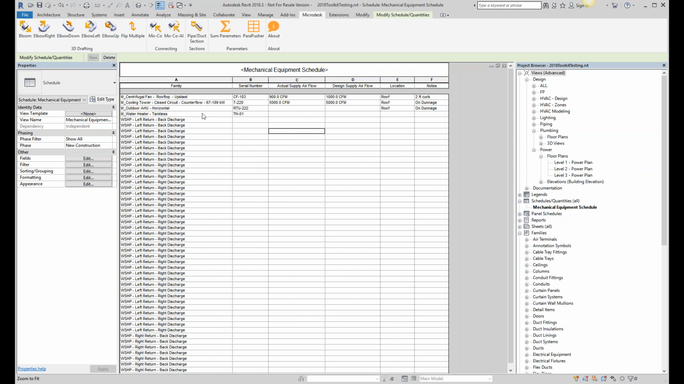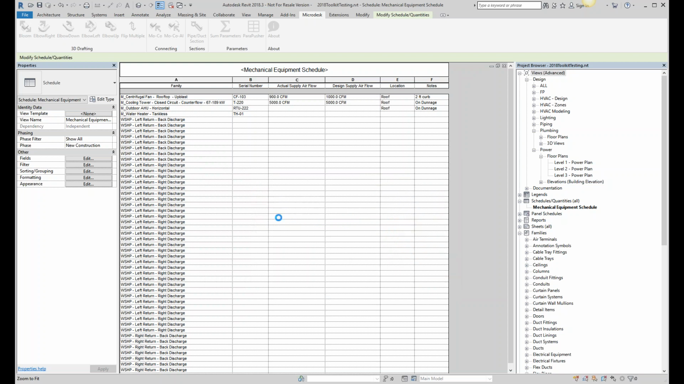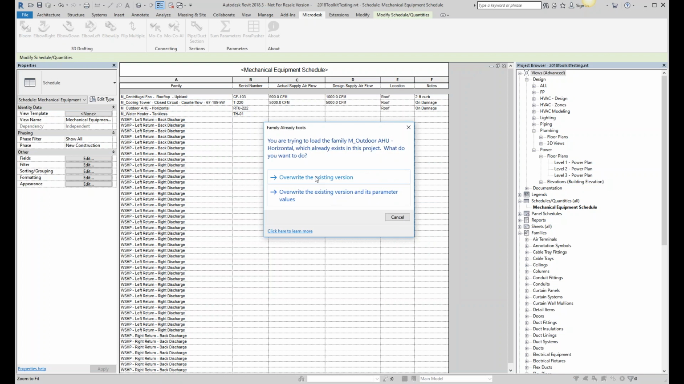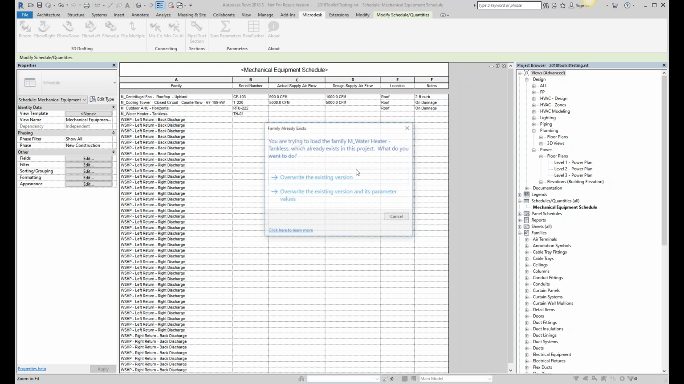So let's try to finish up the tankless and the outdoor AHU horizontal. Go to the ParaPusher again. We will say all the parameters. And I'm going to say this horizontal AHU and this tankless hot water heater. And I'm going to go ahead and click accept. And now this is the outdoor air handling unit. We'll overwrite that. And the next is the tankless hot water heater.